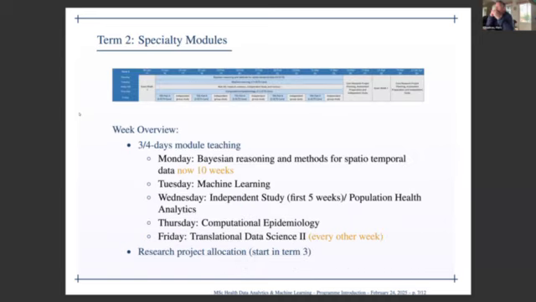Then you enter the term two modules, which is more the specialty modules. Well, you can see in the schedule that you've got one full day free for independent, sorry, teaching, and so you've got four main modules during the week. So you've got Bayesian reasoning for spatial temporal data. So that's a full module during the 10 weeks. Then you have a second module on machine learning.